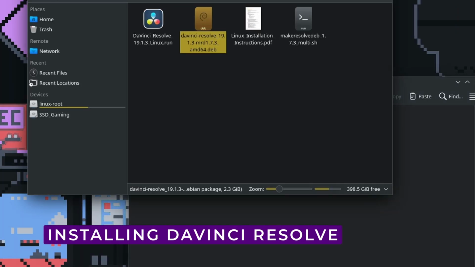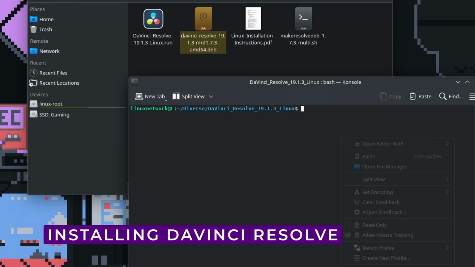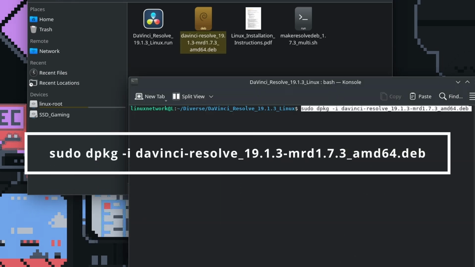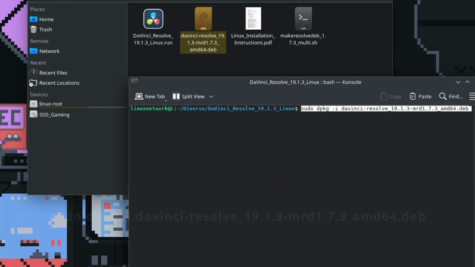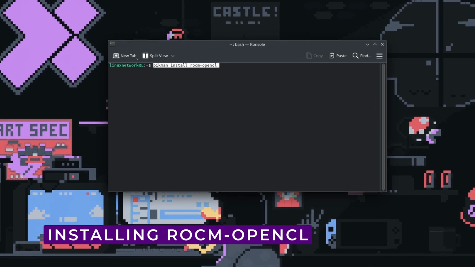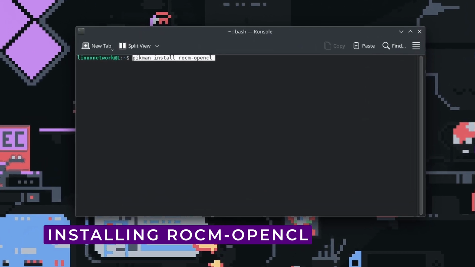Now we can install DaVinci Resolve using the newly created .deb file. So run this command. And just like that, DaVinci Resolve is installed. But there is one more thing to do.